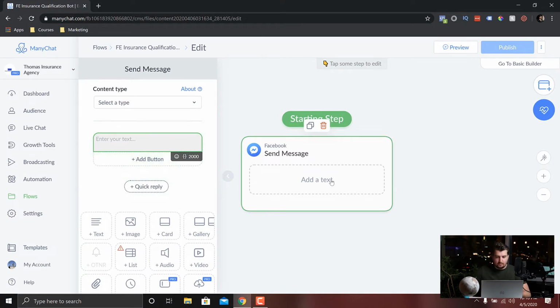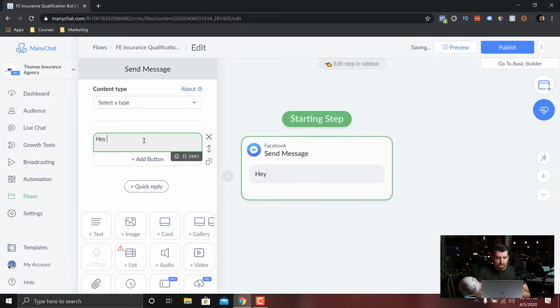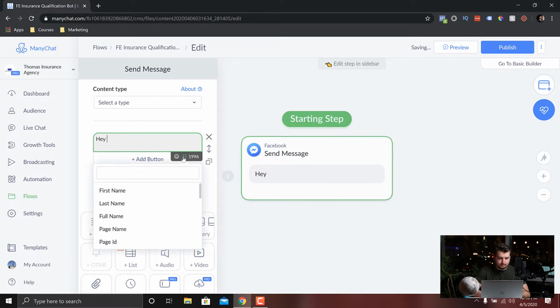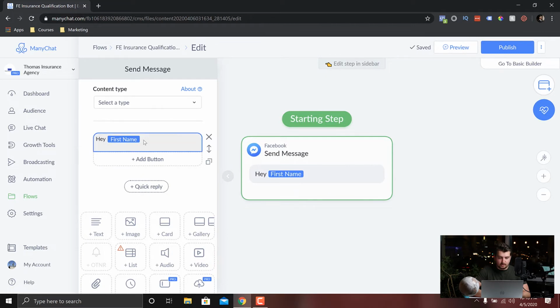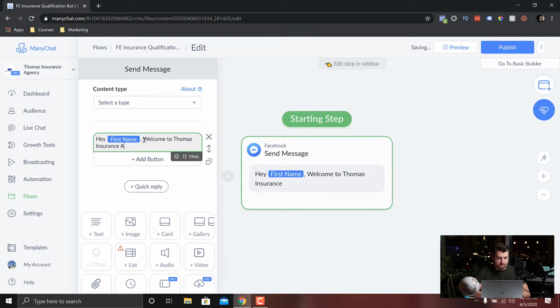Basically the way you think about this is somebody just came from a Facebook ad and now we need to greet them. So you start off every bot with some sort of greeting text. So we'll go with something like, hey, and you can actually choose their first name so it knows who you're talking to. And welcome to Thomas Insurance Agency.